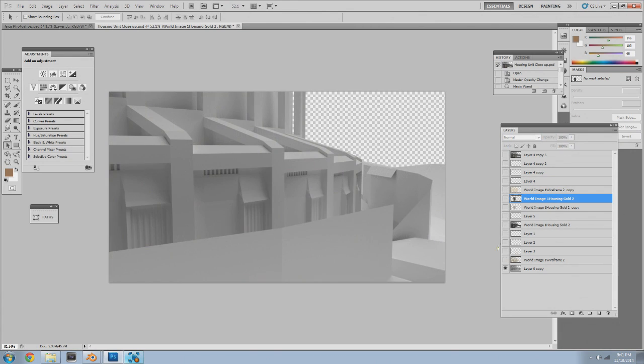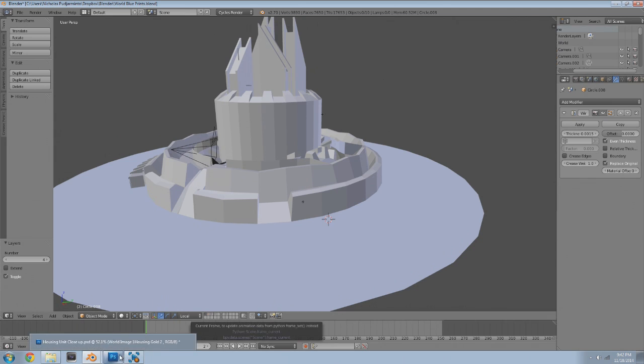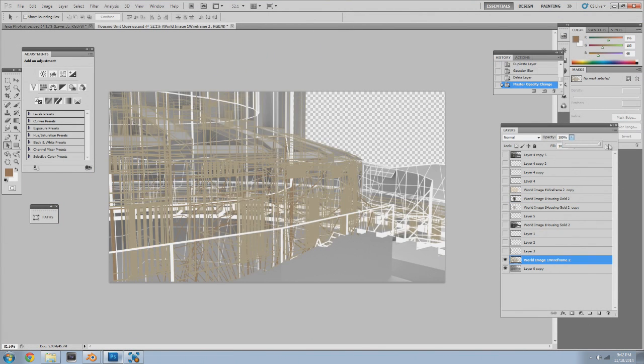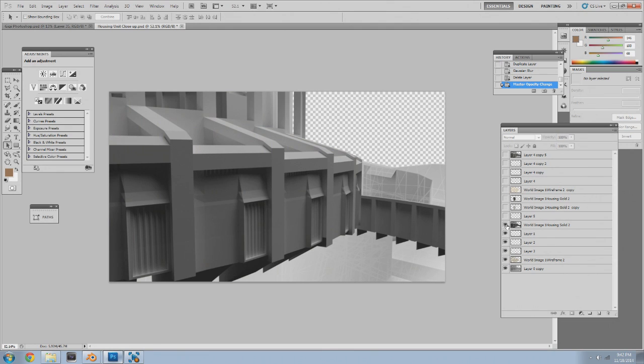So to create this one, pretty much I had 2 things. I had the solid version, which I got from here, the solid, and also the wireframe. And if I put this at full opacity, that's what it will look like. But I just turned it down, and with a lot of playing around, I just kept on adding different layers to it until it looked cool.